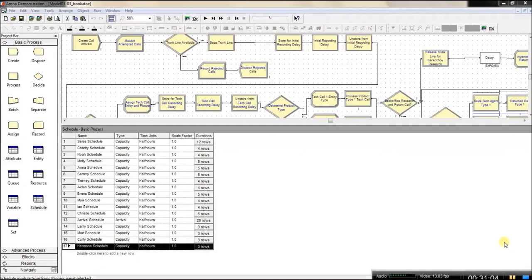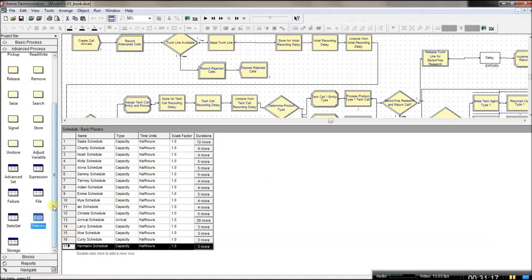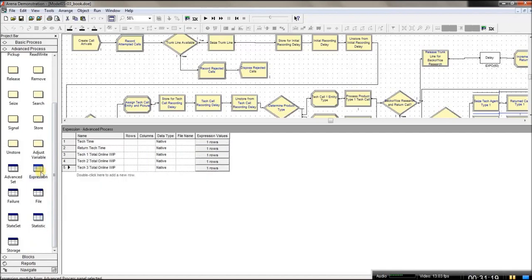So here we need to add an expression. And as you remember, expression is a data module, and it's found in advanced process. So we're going to go to advanced process panel and click here on expression, and that gives us the expressions that we have so far. So we need to add, so double click here, we're going to add another expression. I'm going to rename this as new res cost.